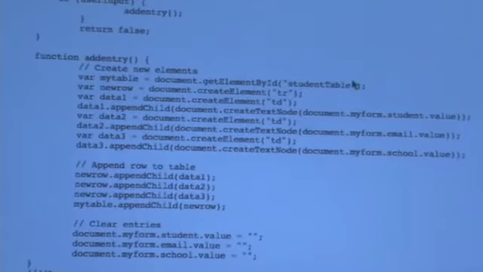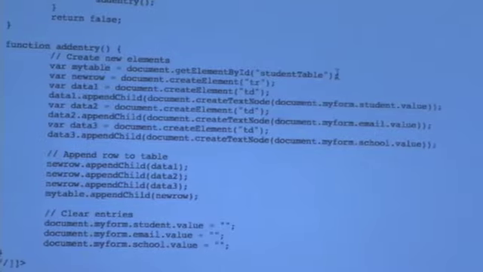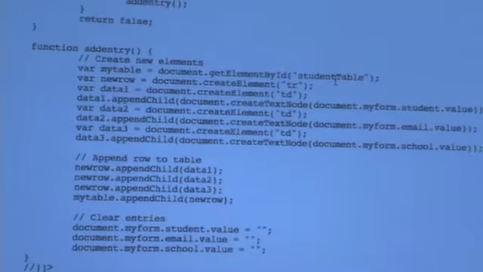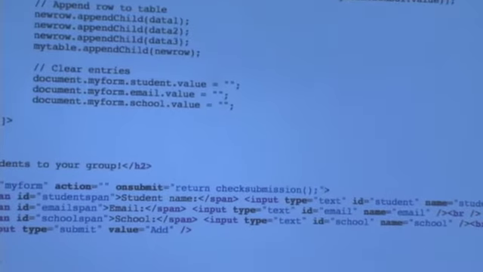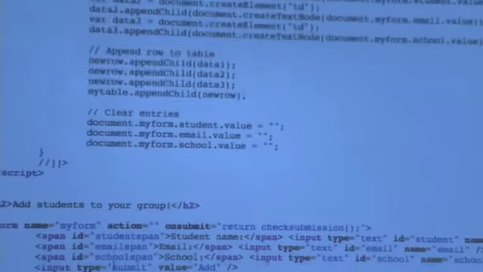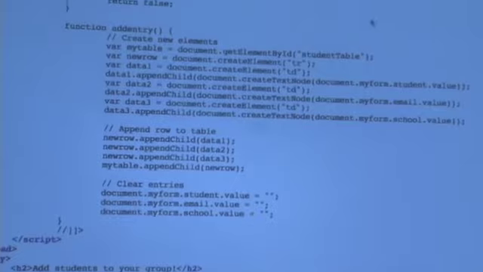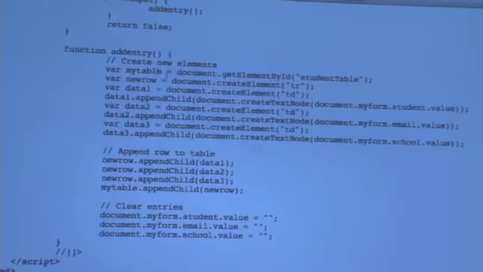OK, so let's take a look at addEntry. First, we're storing the element by ID student table. Let me make this a little bigger. Student table, as we've seen already, is just this table that's empty in the beginning, right? So it says store student table in this variable called myTable.